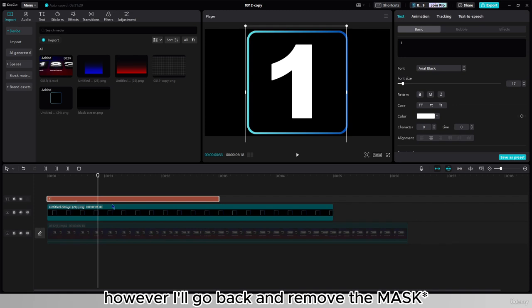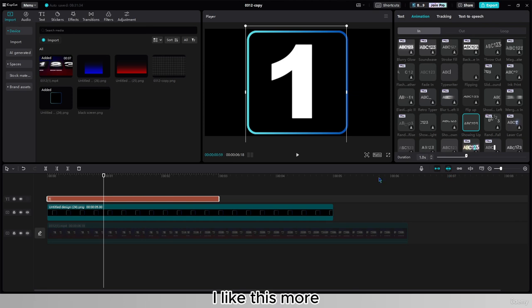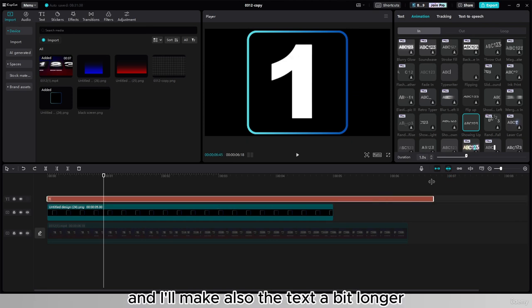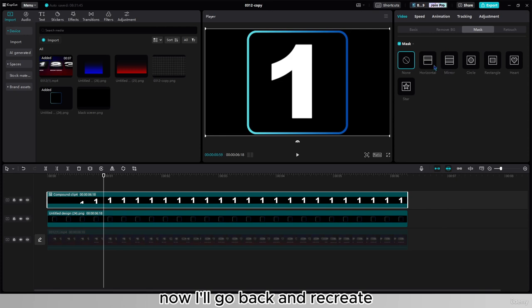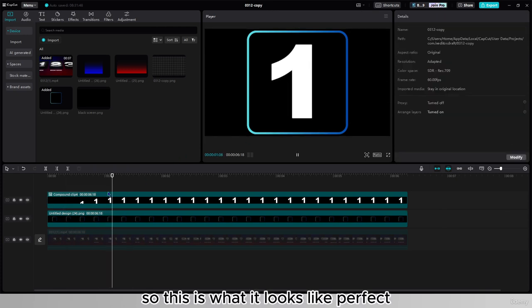However, I'll go back and remove the square actually because I want the 1 to move slower. I like this more, and I'll make also the text a bit longer. Now I'll go back and recreate the horizontal mask like this. So this is what it looks like.